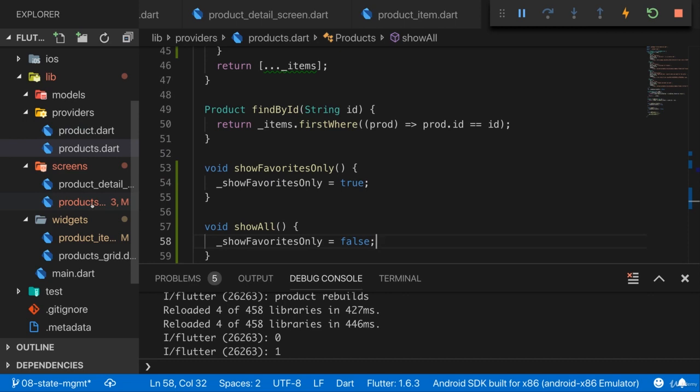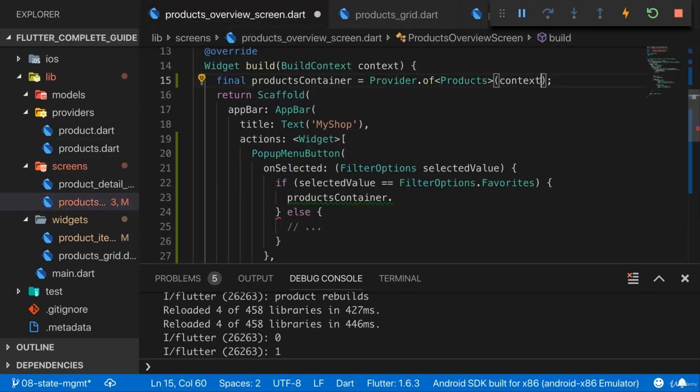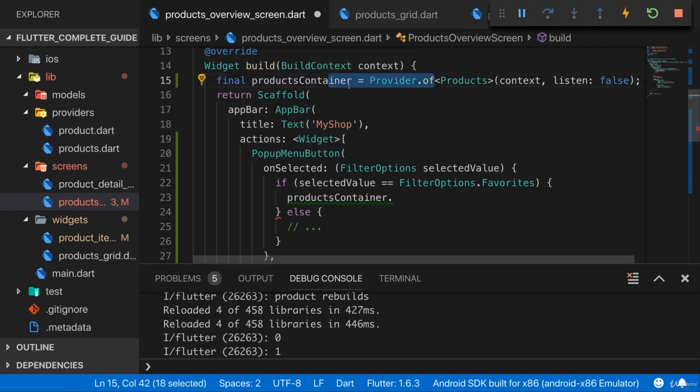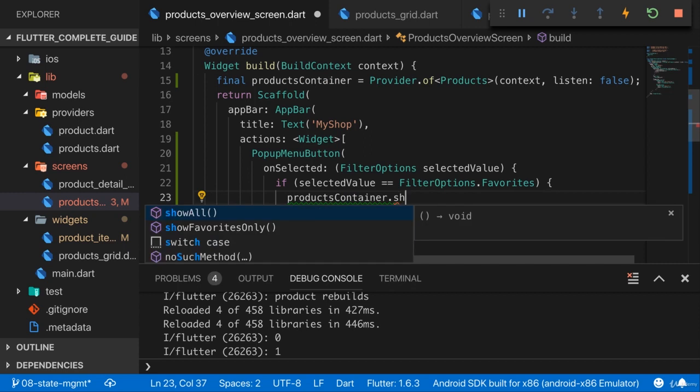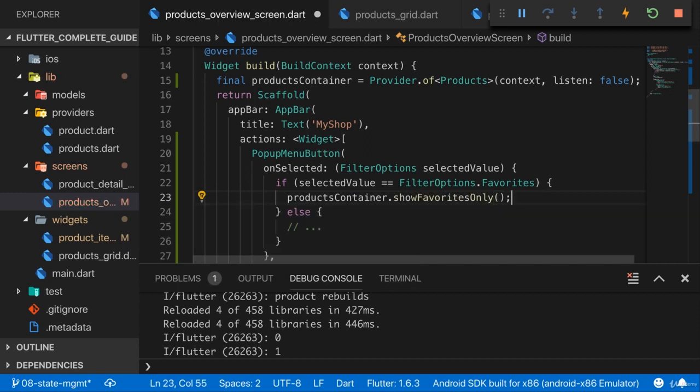And back in the products overview screen, first of all, I want to set up listen false here because I'm not really interested in the data or whether it changes. I only need to get access to that container so that I can call these 2 new methods we added. Because then here, if we are filtering for favorites, I can call show favorites only.